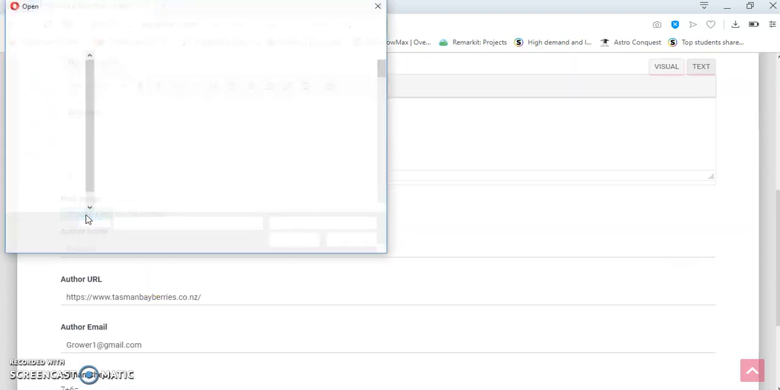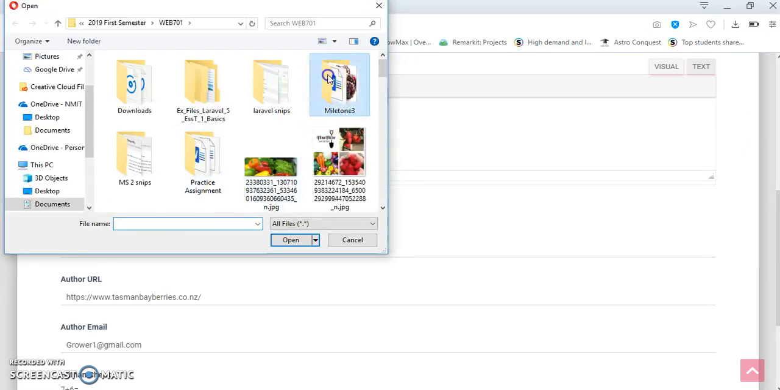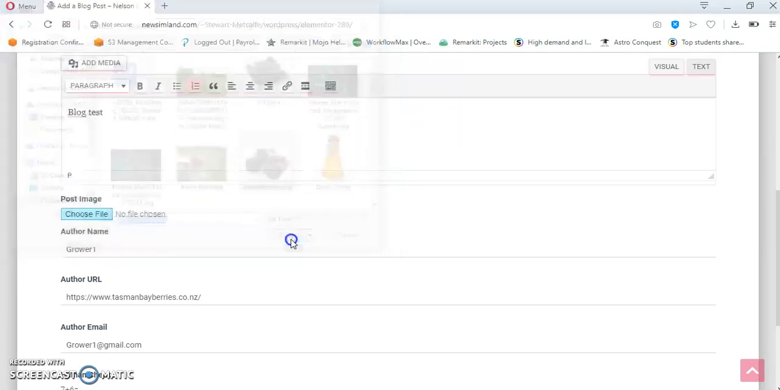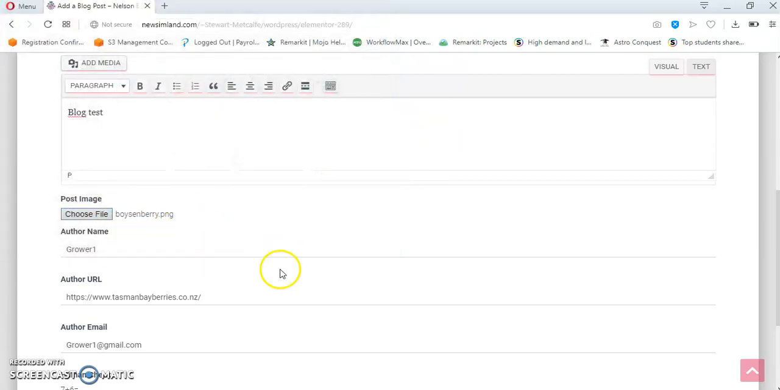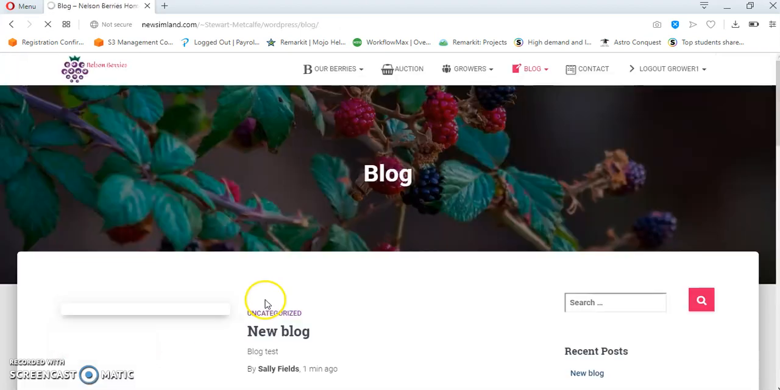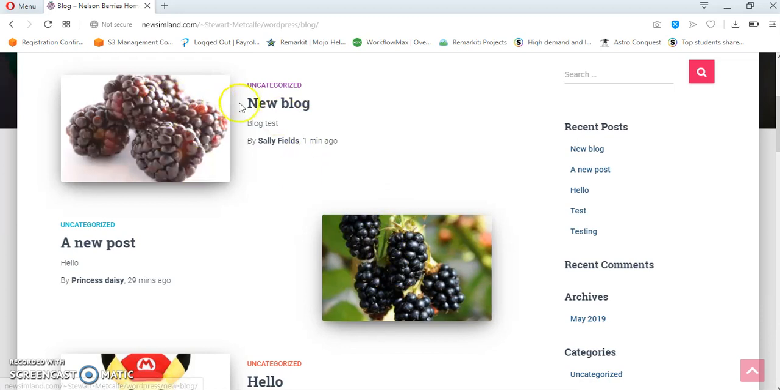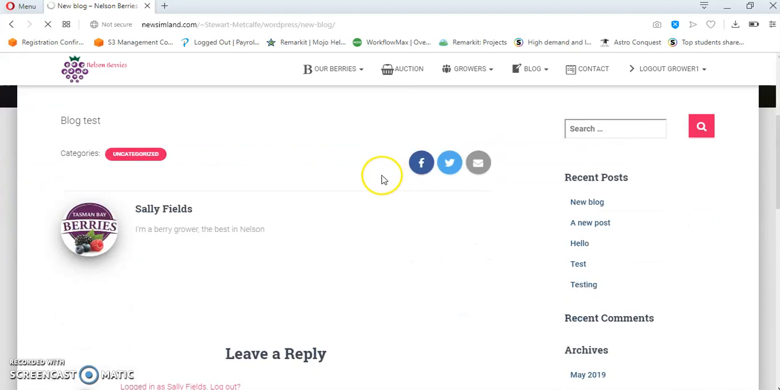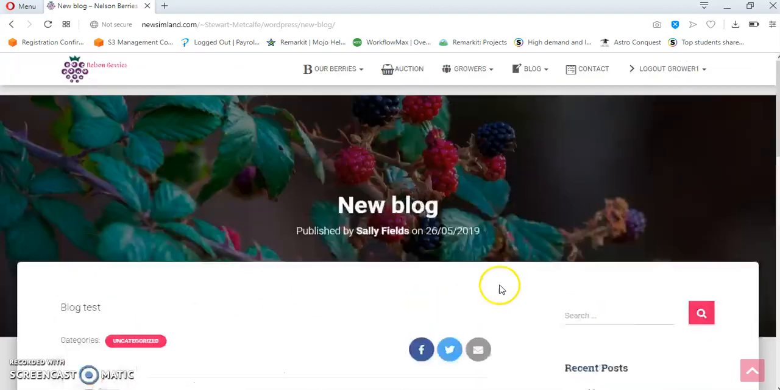I can pick an image to upload. I'm going to pick the same image. Here you can see the images there. This information is added automatically. 7 plus 6 is 13. Submit. And the new blog post has been submitted onto our blog page for people to read and for people to comment on. They can comment, reply.